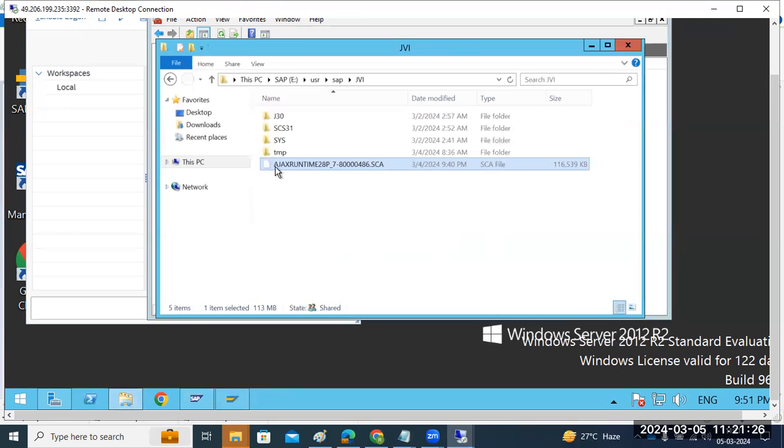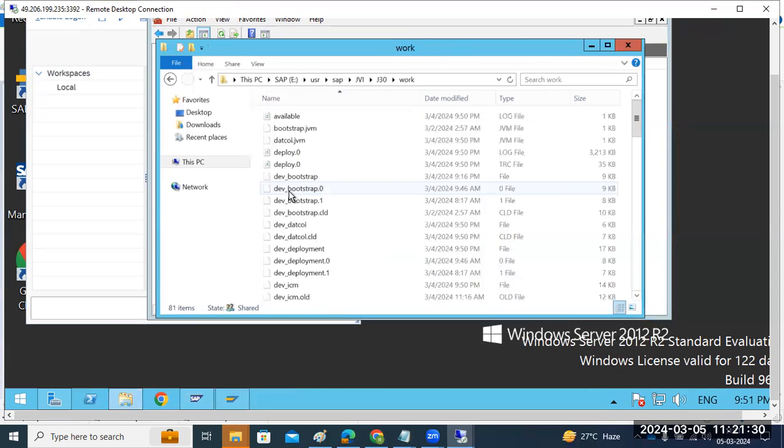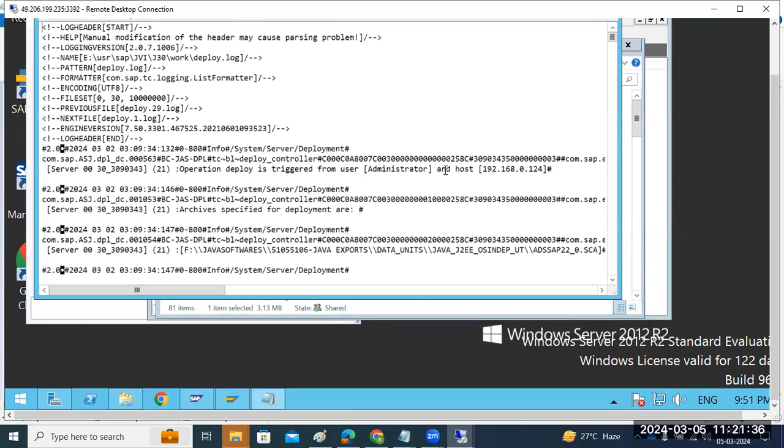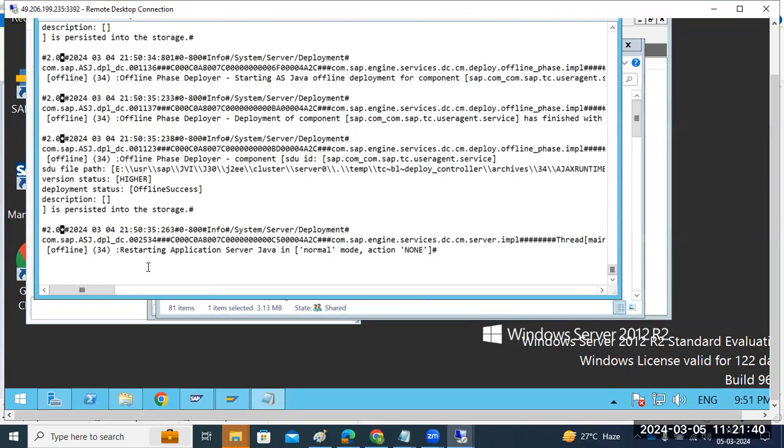If we go to the usr sap SID work directory and open the deploy.log file here, it will give some information. See here, offline is success, higher versions, right? Then it deploys, and then restarts the Java application server. Action is equal to none.